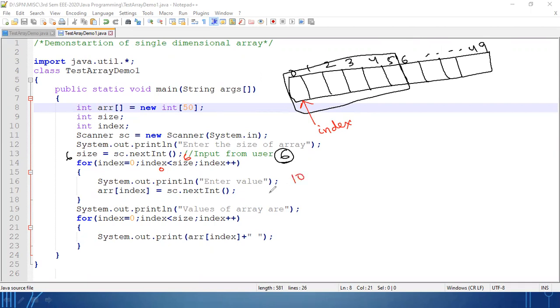Suppose I am entering 10. Now 10 means this is my 10. Where it will be stored? What is the value of index right now? 0. So array of 0. 10 will be stored at array of 0. Next time index plus plus, 1 less than size 6. True. Enter. Suppose I am entering 20. 20 will be stored at array of 1. So this particular loop will continue 6 number of times, and 6 values I can keep in my array. When my loop will be over, I will be able to store the values in my array.